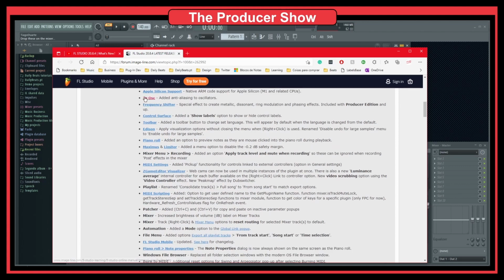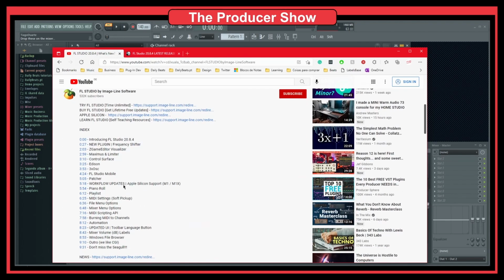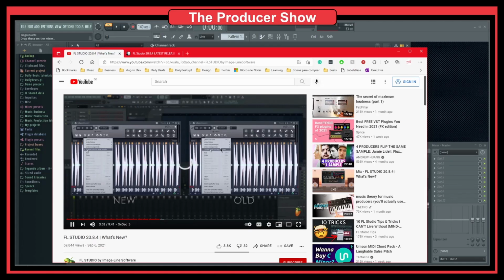There's some improvements here in 3x Oscillator, especially added anti-aliasing to oscillators. This is cool, but to be honest, I only use 3x Oscillator for basses, so I never had too much problem with this. But we can hear. Let's see if I can hear. Yeah, let's hear this part here.